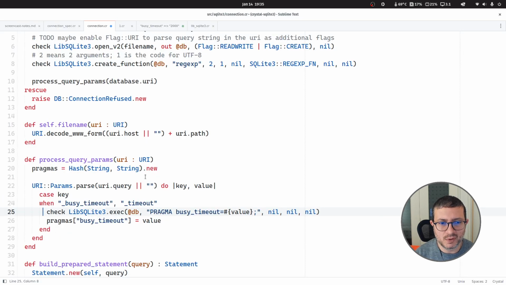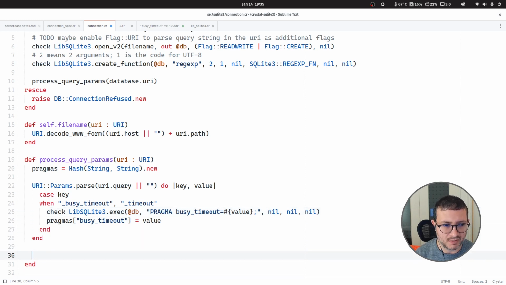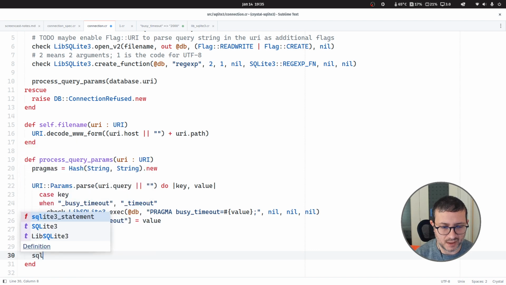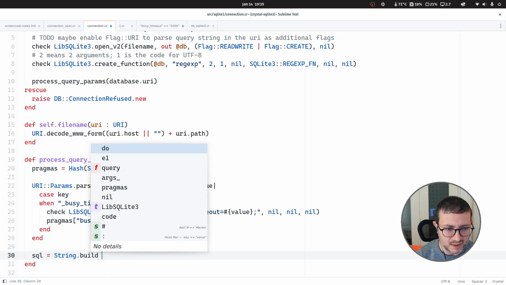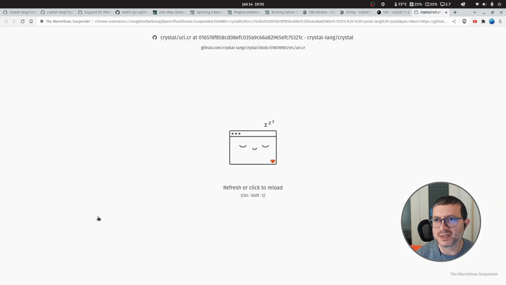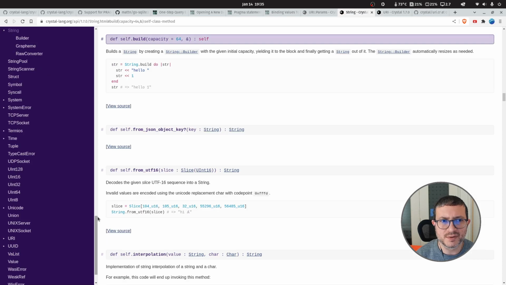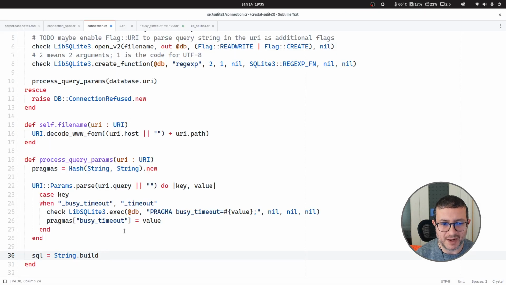So I could concatenate all the pragmas in one thing. So what I'm going to do now is build that SQL command that we're going to run, and I'm going to use a string build, which is a functionality of Crystal. It allows you to build a string, and you can pass those things in and have multiple values. So what I'm going to do is define that, right?